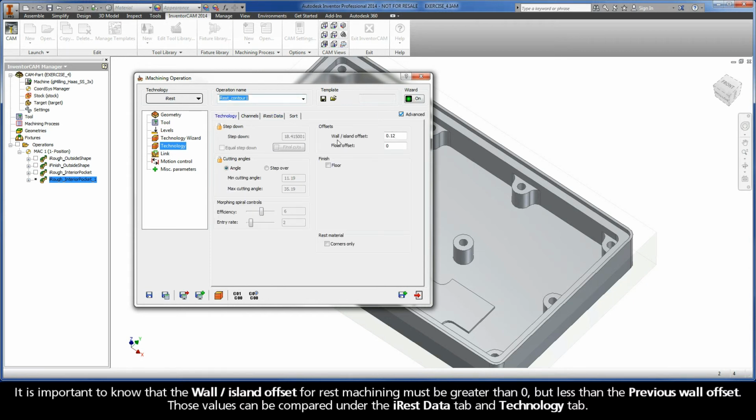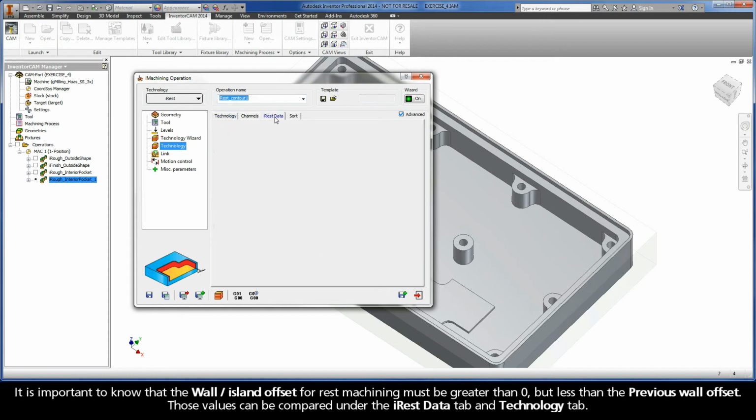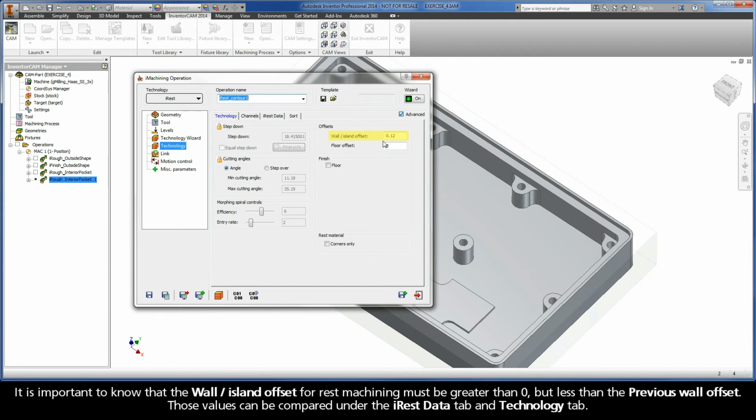It is important to know that the wall island offset for rest machining must be greater than 0 but less than the previous wall offset. Those values can be compared under the iRest Data tab and Technology tab.